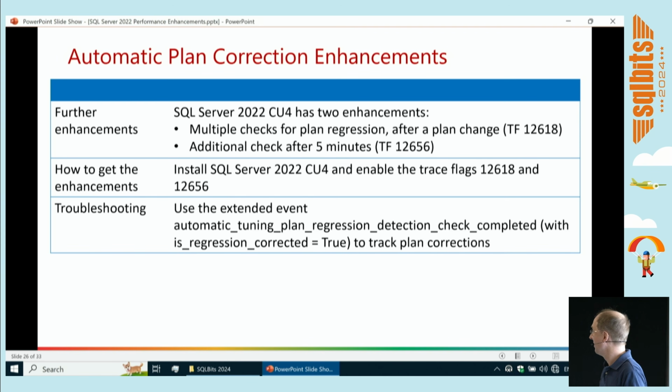And actually, the second one came after an issue that we reported, where this was not kicking in and we were expecting it to. Then they made this improvement, the second one here, with an additional check after 5 minutes. To see how the plan is actually behaving after 5 minutes.